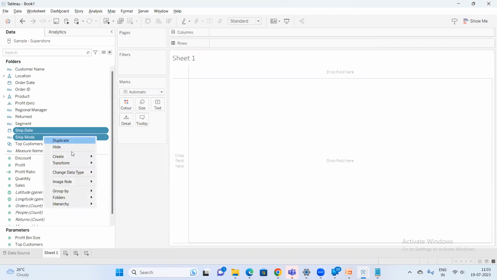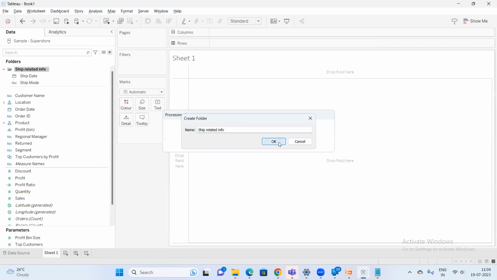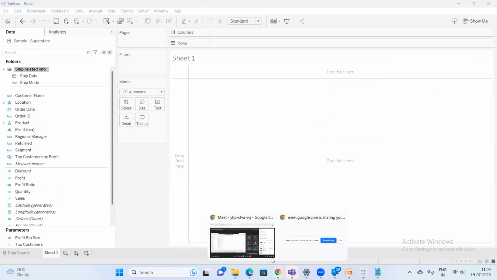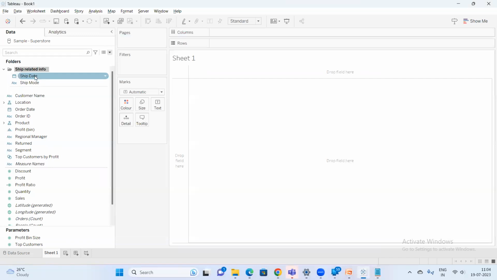You can go to folder and create folder, and you can maintain ship related information. Like this, you can maintain folders and open that folder only, instead of going into each and every column. You can go to the folder and see the information. This is just for developer purposes. This is nowhere related to the users and clients.